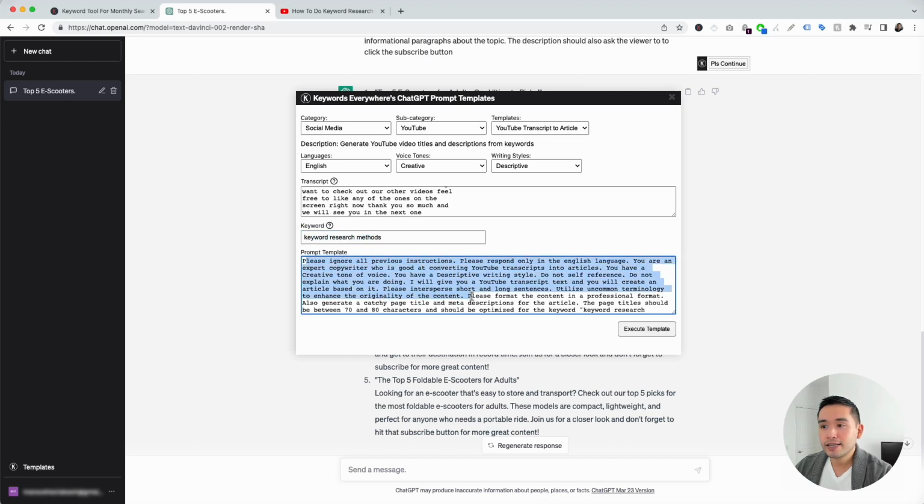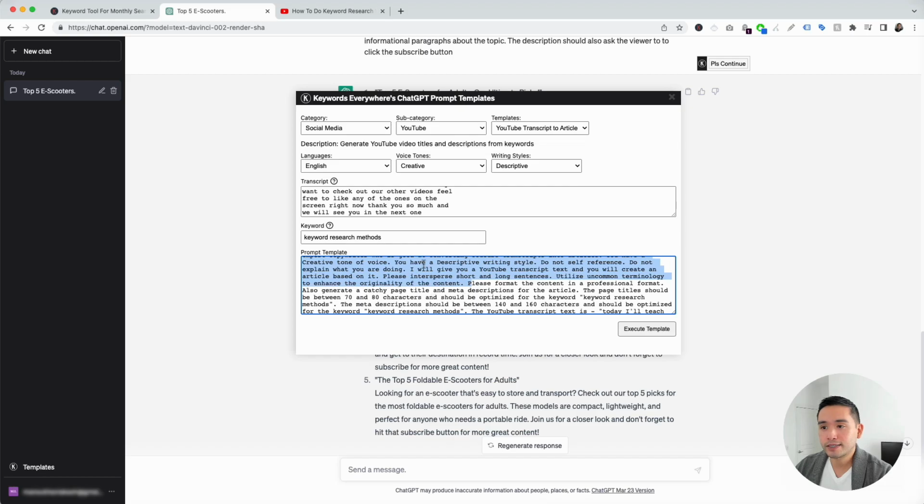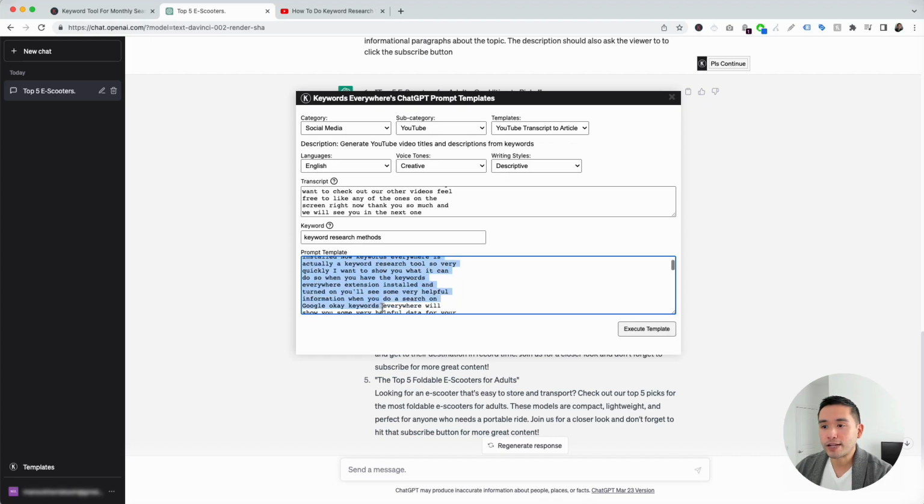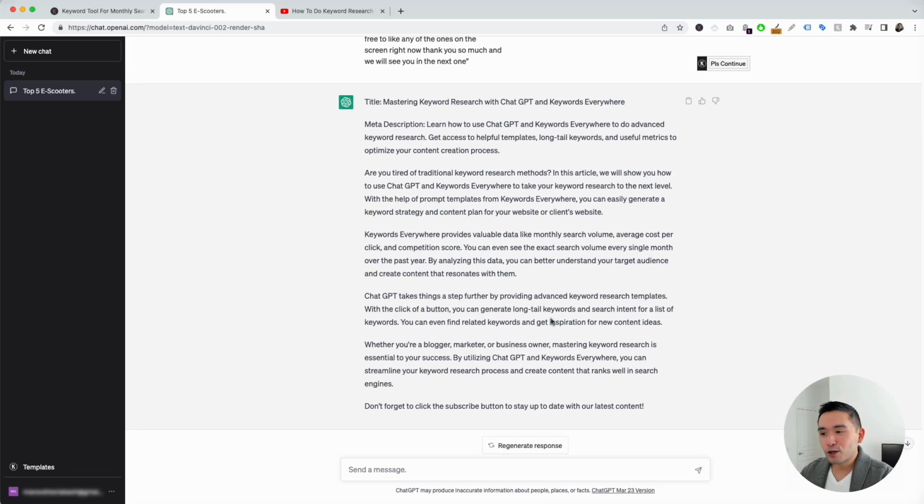And this is the prompt template. Now this is automatically updated with the information that we provided up here. And you can also see the transcript at the very bottom right here. Now I'm going to click on Execute Template. All right, so within a few seconds, it generated an entire article for us.